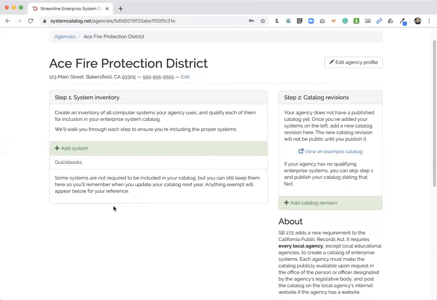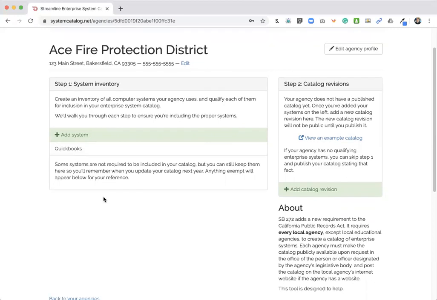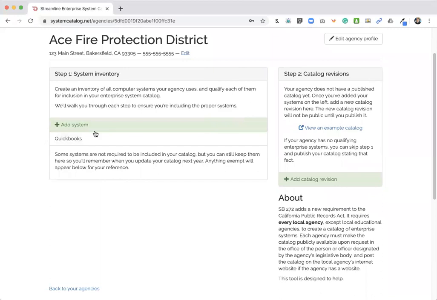I recommend over reporting rather than under reporting. But the idea is just do your best and try to get what you can in there. Some of you may not have any systems whatsoever, but you'll still want to create this catalog and go through this process. That said, when you're done adding the systems, we'll go ahead and say that we're done now.